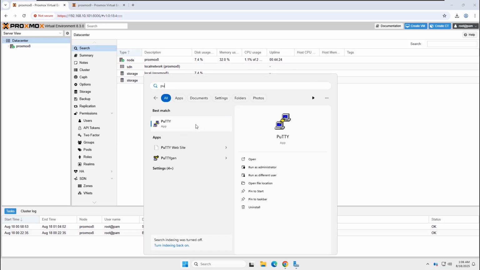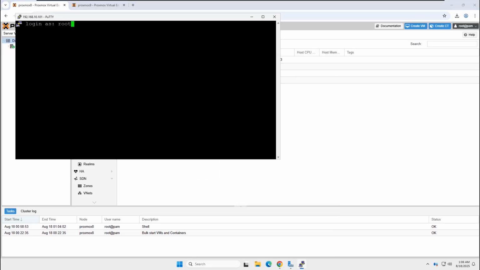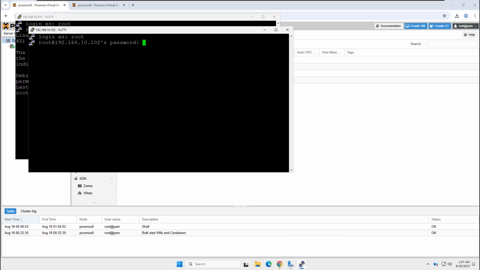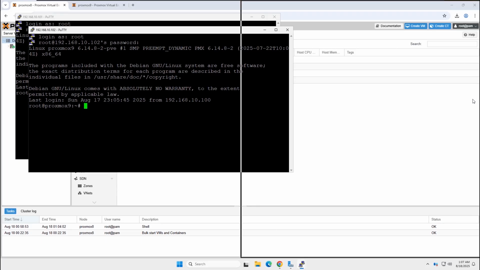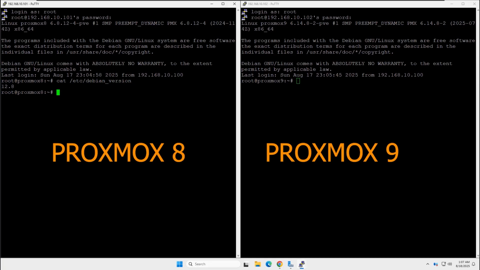I will open two SSH sessions, one to a Proxmox 8 host and another to a Proxmox 9 host. This is my Proxmox 9 host. This is my Proxmox 8 host. If I check the Debian version, you can see it's 12.8 on the Proxmox 8 host. On the Proxmox 9 host, running the same command shows Debian 13.